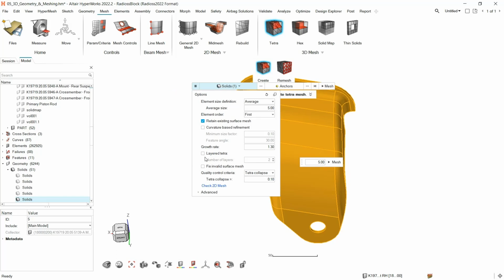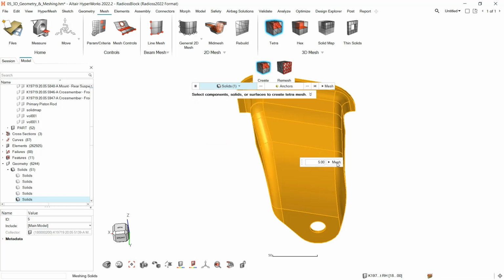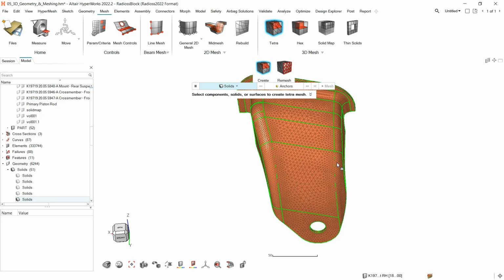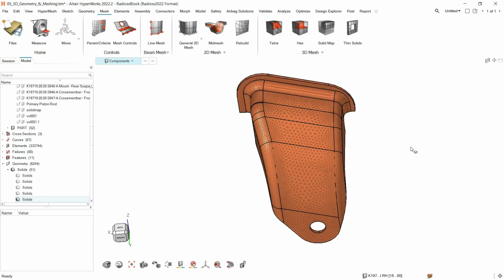I'm going to go down here and turn on the option layered tetra and ensure the number is set to 2, as I would like 2 layers of tetra elements in the through thickness of my component. Once I've set this, I'm then going to hit mesh. It's now meshing my solid and it's now finished. So I'm going to use escape on my keyboard to escape from the tool.